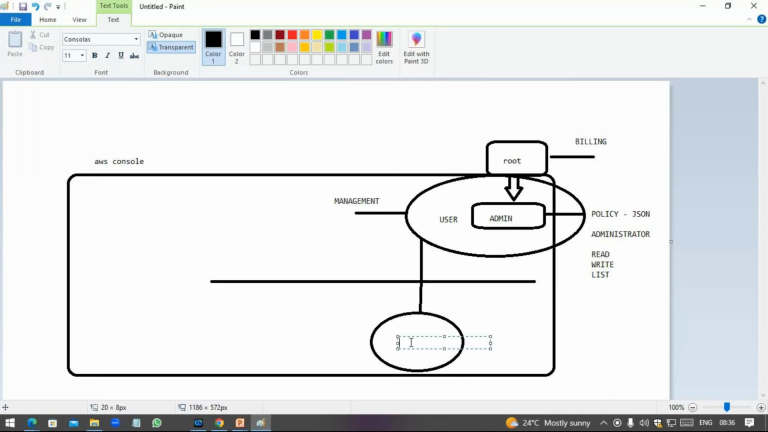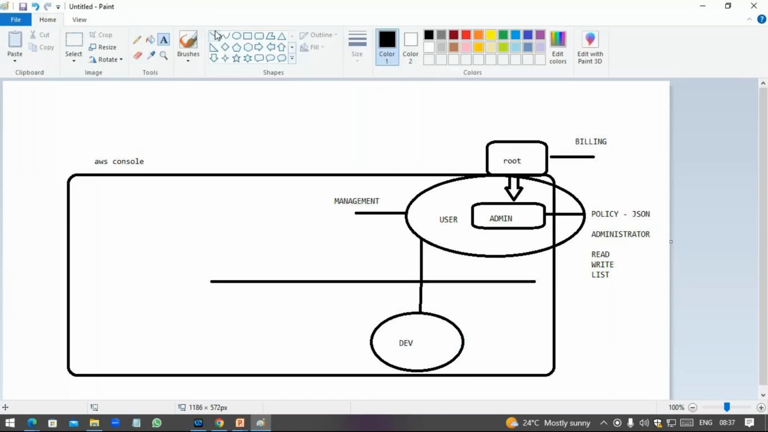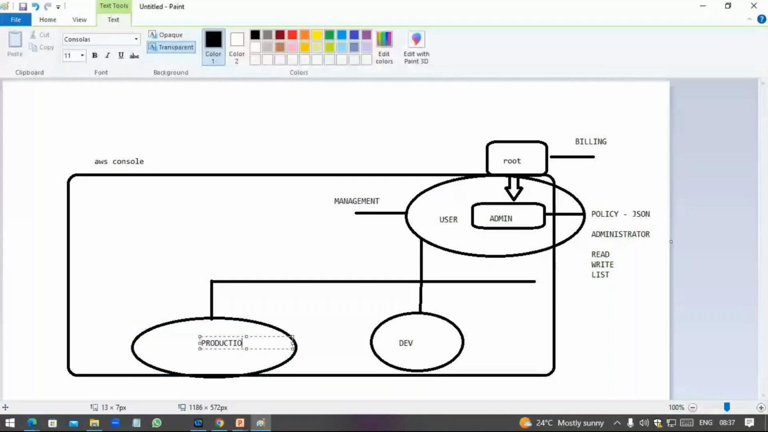Then once development is completed, what is happening? We need to give the delivery to the client. Whom will give the delivery to the client? The production organization will give it. So here the production team will work in your company. You can see this is the product team, this is the development team, this is the DevOps team.